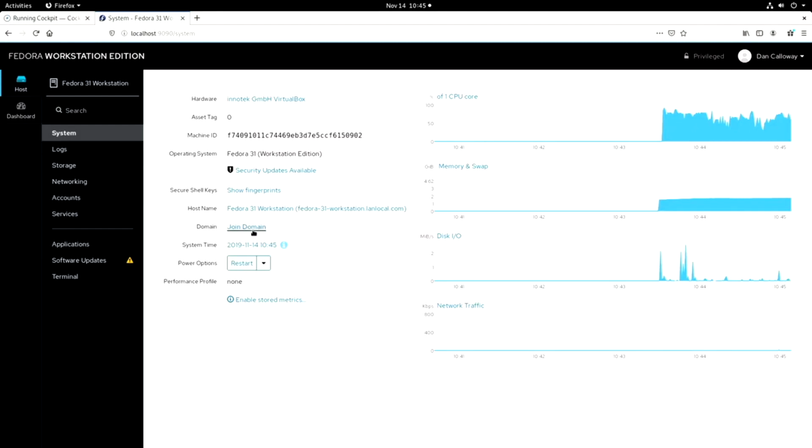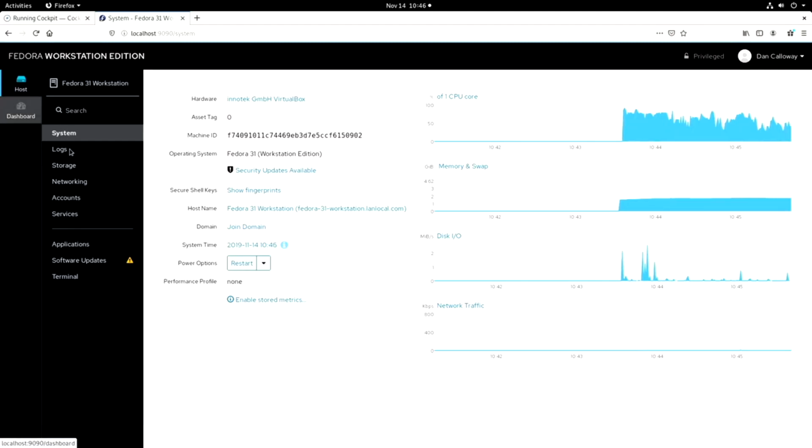All right. You can join the domain if you're on an Active Directory domain services domain or forest. System time here is 2019 11/14 at 10:45 Eastern Time. You can restart the system if you'd like or shut it down either way from here. And then you can enable stored metrics as well if you want to do that. I'm not going to do that right now. All right, so we're out on the Fedora Workstation Edition Cockpit, and we're on the host, and we're looking at the system here.